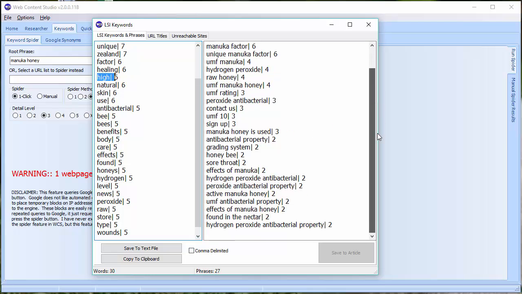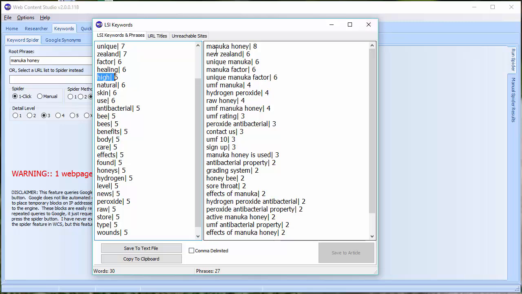Over on the right hand side, you can see we've got the theme phrases. So Manuka Honey is the most popular theme phrase, appearing on 8 of the top 10. New Zealand, obviously Manuka Honey coming from New Zealand is also really important. We've got unique Manuka and Manuka factor. In fact, that is all part of this longer phrase, unique Manuka factor. But you can see that the spider does a pretty good job.